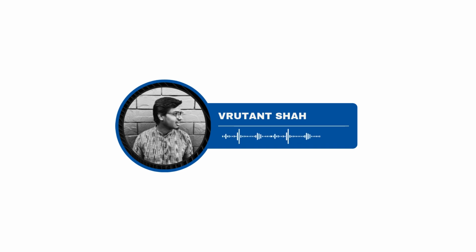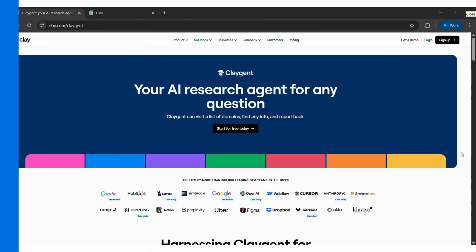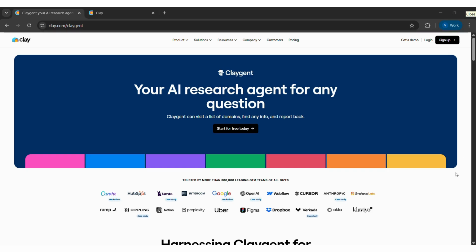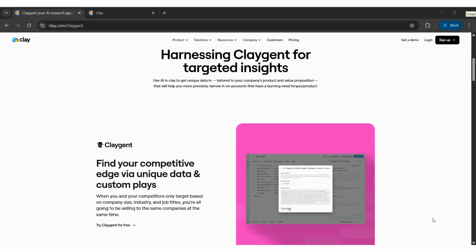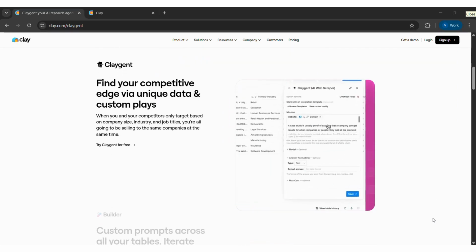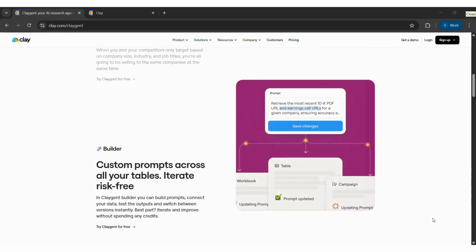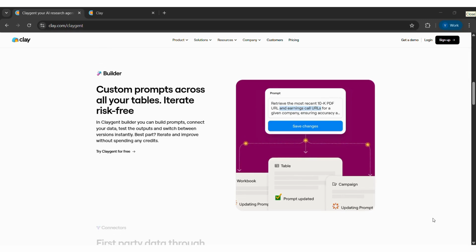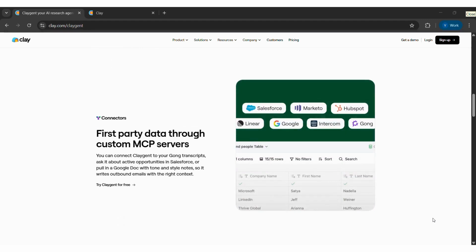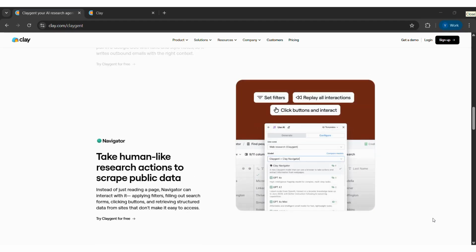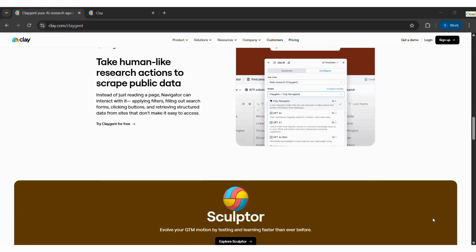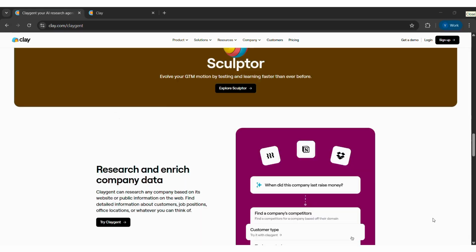So first, what is a Claygent? A Claygent is essentially an AI agent inside Clay that acts as your personal AI research assistant that can search the web, visit web pages, pull company or person data, clean it, format it, and automate multiple tasks all on its own. So you can think of it as a ChatGPT with a data scraping agent with enrichment with outreach all in one single loop.